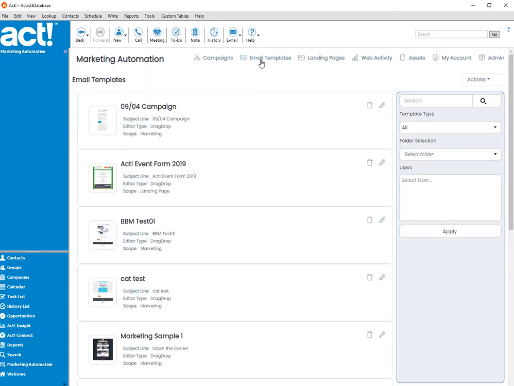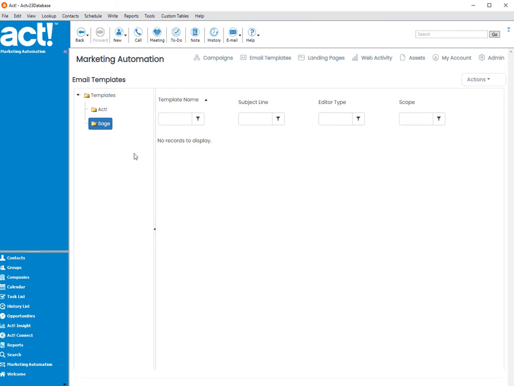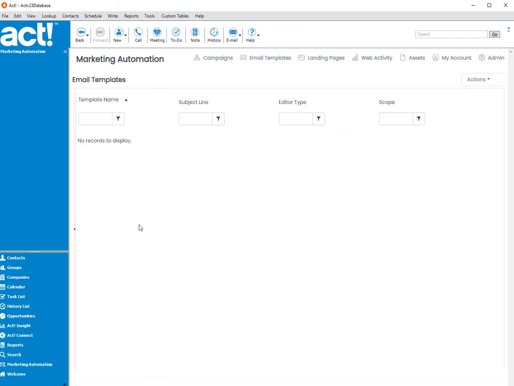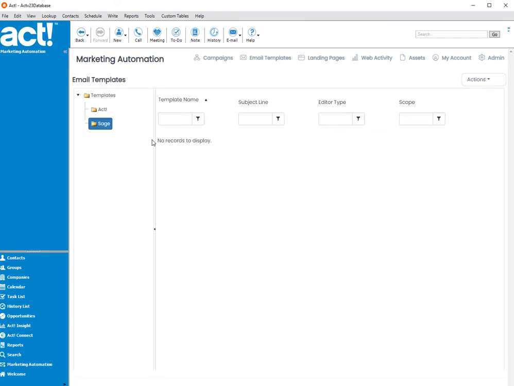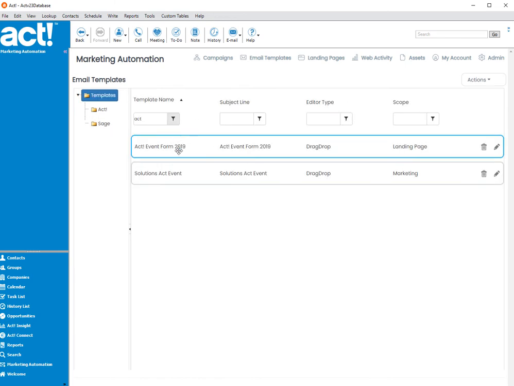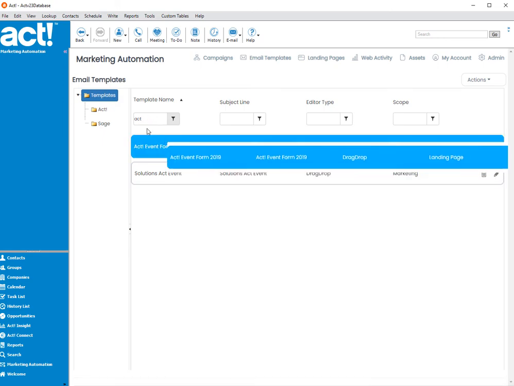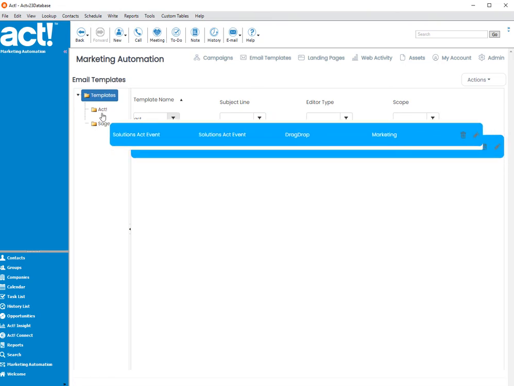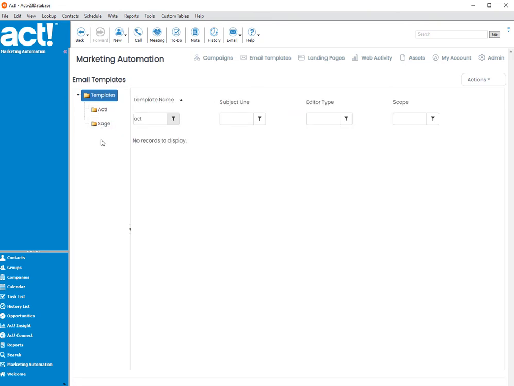So once I've created those folders for my email templates, if I now go to the email templates area and change to grid view, you'll see this folder structure appears on the left hand side. I can expand and collapse. And if I locate all templates in the templates folder with ACT contained within the name, in this case, I can list them and then drag them into that ACT folder. So over time, everything becomes categorized and easy to find.